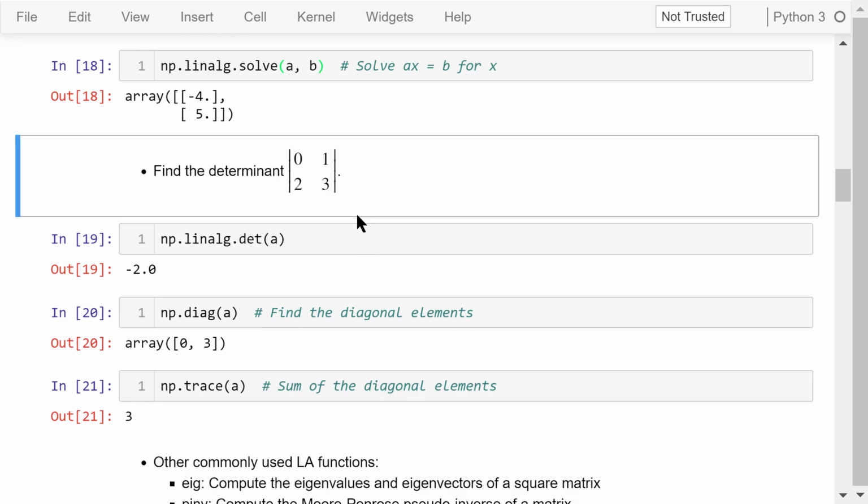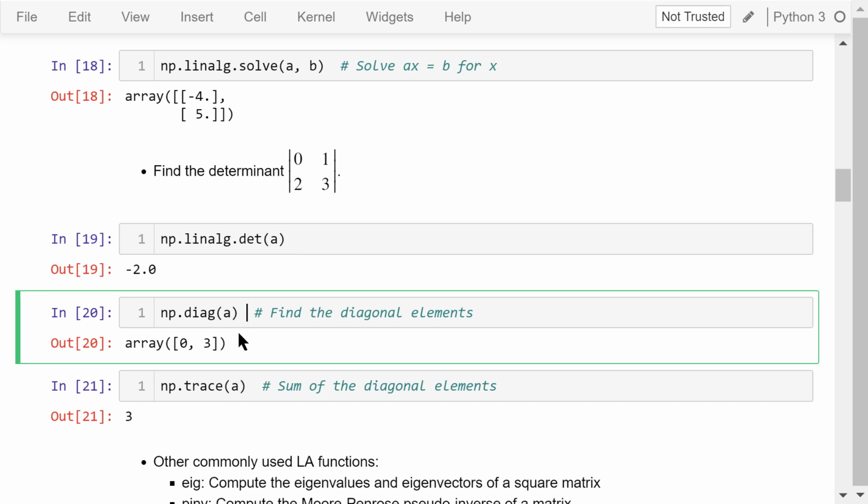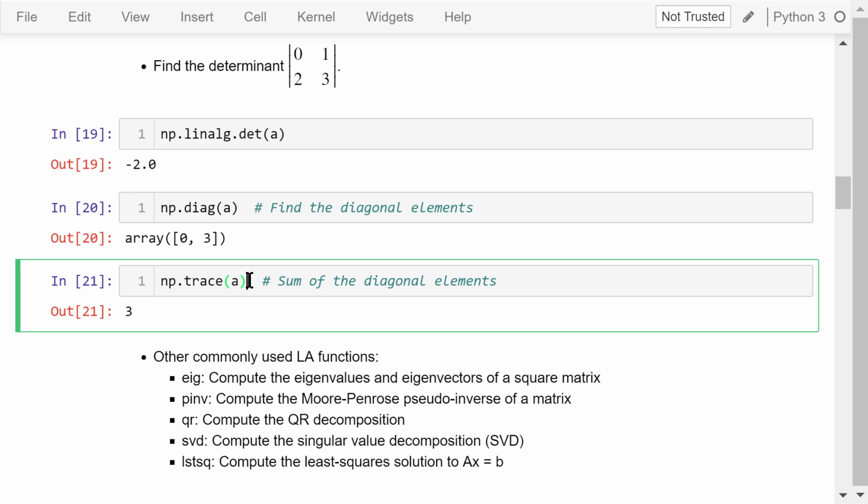The det function will calculate the determinant of array A. In this case, it's 0 times 3 minus 2 times 1. The result is negative 2. The diag function will find the diagonal elements. In this example, it's just 0 and 3. The trace function will calculate the sum of the diagonal elements. It's 3.